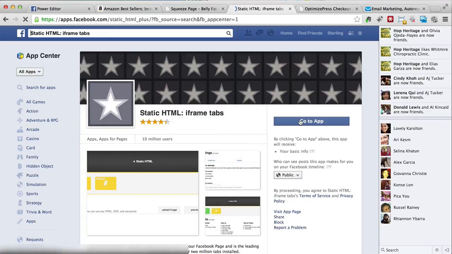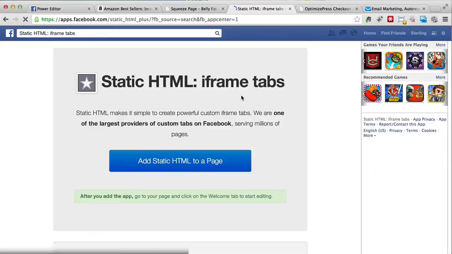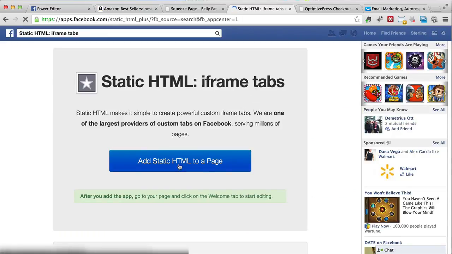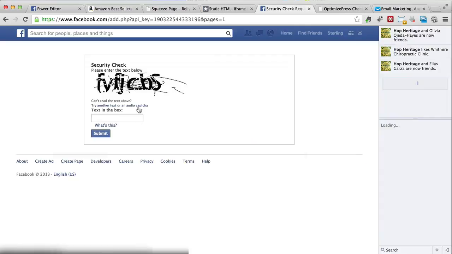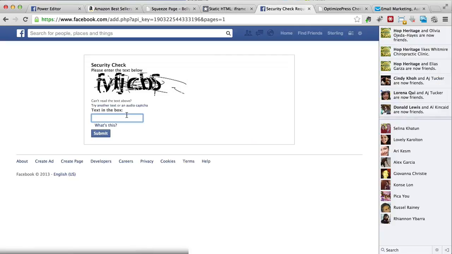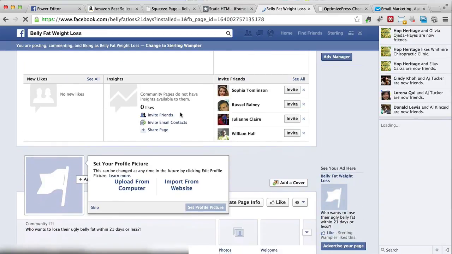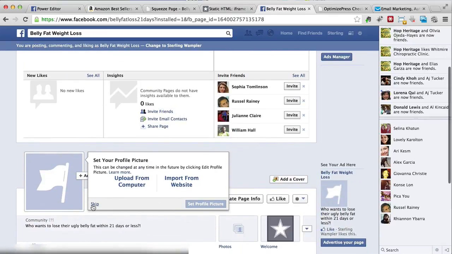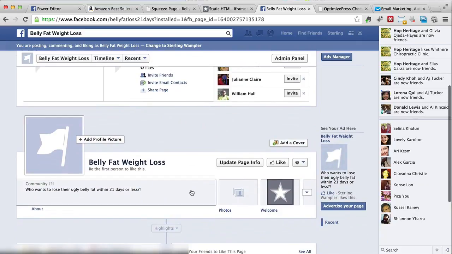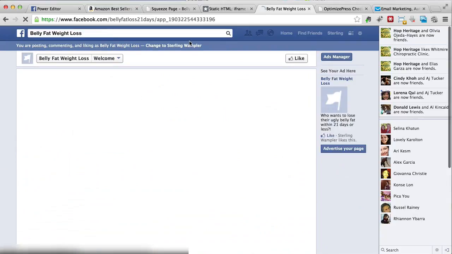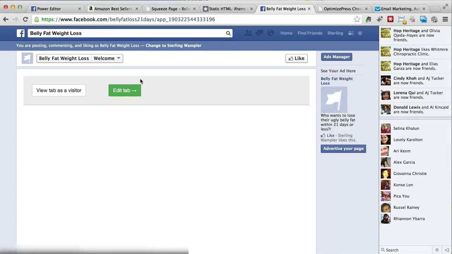Okay, we want to go to App, and we just want to install this. Add static HTML to a page. We obviously need to type this text in the box. I hope this is okay. Okay, it is. Now, we need to add this. Oh no, I want to skip it. And this is the iframe. It just says welcome. We're going to change all of these.